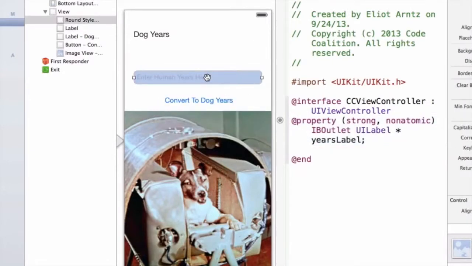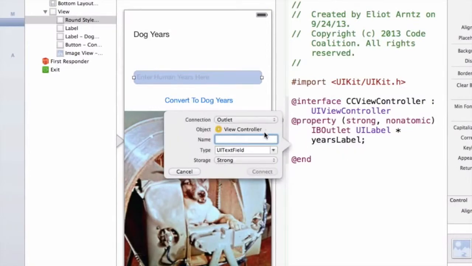Next, I'm going to make sure I have my text field selected, and I go ahead and connect this up holding down the Control key again. And we can call this years text field.